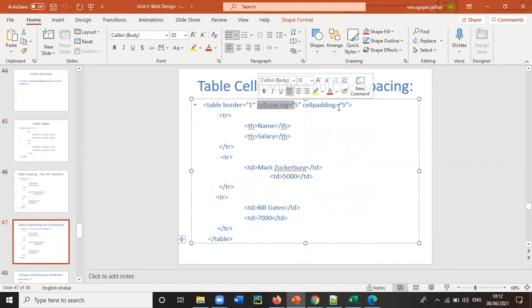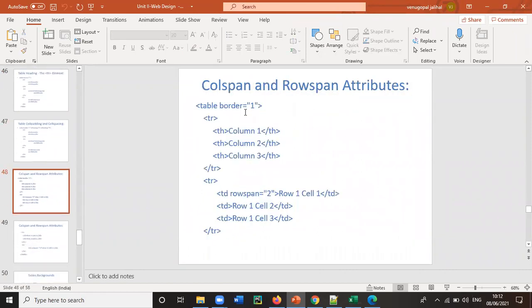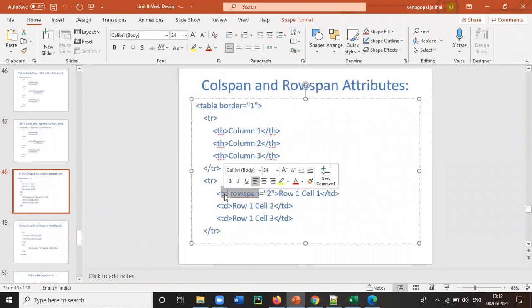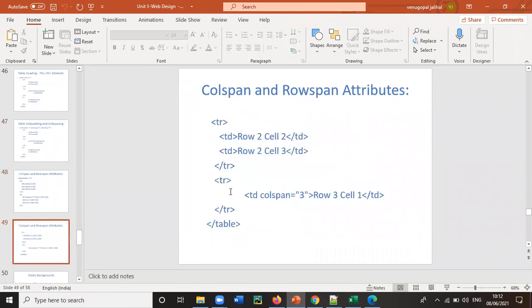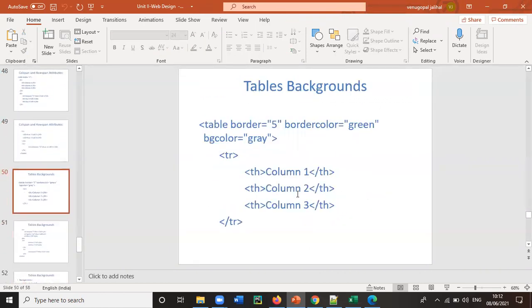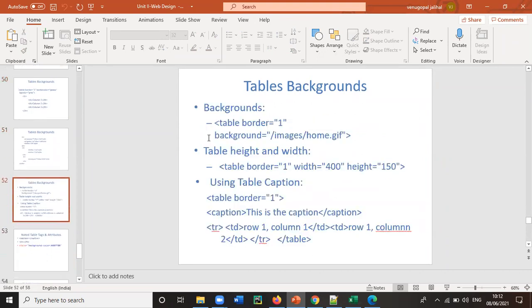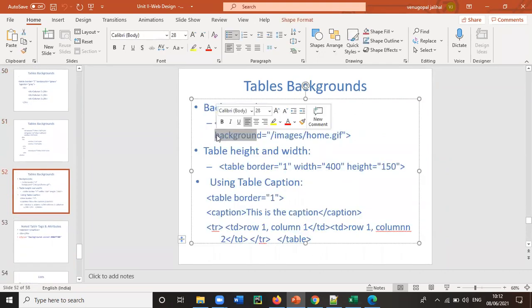Cell spacing we have seen. Cell padding also we have seen. Then row span, how the rows can span over multiple columns and how columns can span over multiple rows. That example we have seen. So cell spacing is one attribute, cell padding the second, row span the third, column span the fourth, border is the fifth attribute, border color sixth, and then background color, BG color, is the seventh attribute. And then background is the eighth attribute that we can see over there.